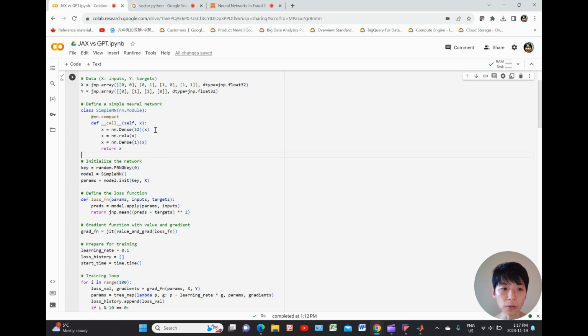For this model, we have 32 neurons in our first layer. And for the second layer, we have a rectified linear unit activation, which outputs the input as itself if it's a positive number. Otherwise, it will output a 0. That's all it does. And the third layer is a dense layer with just one neuron. That's all there is to this model.